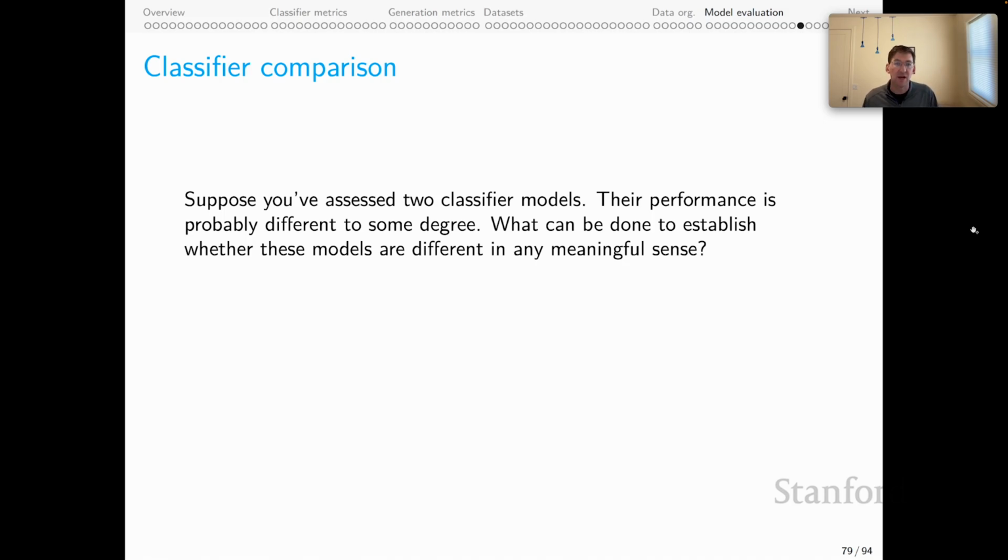Next topic, classifier comparison. This is a short one, but this can be important. Suppose you've assessed two classifier models. Their performance is probably different in some way. What can you do to establish whether these models are different in any meaningful sense? I think there are a few options.